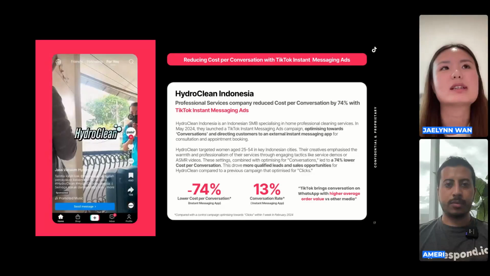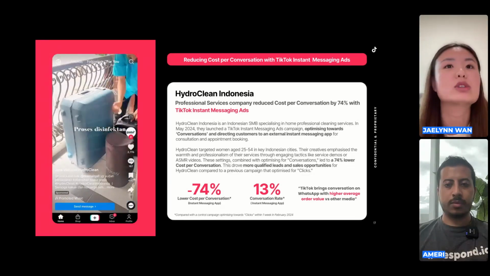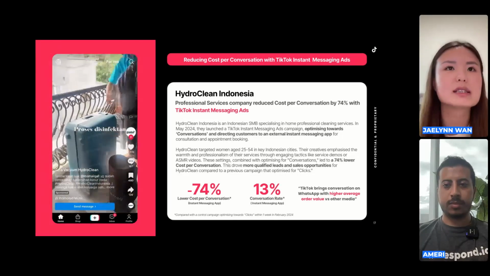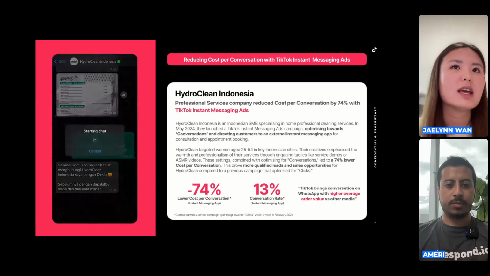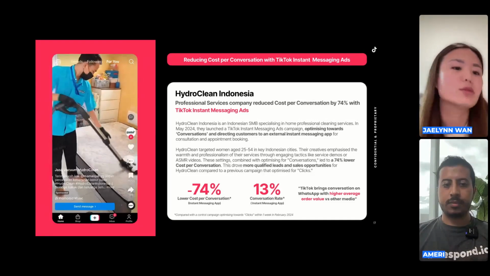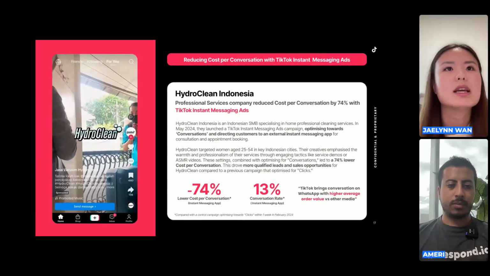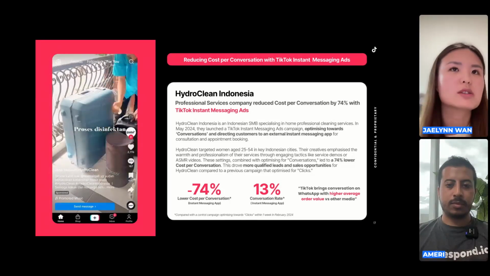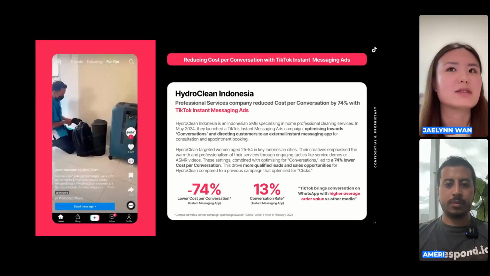So this HydroClean company did 2 different campaigns, optimizing for clicks as well as conversations, and they managed to find more qualified leads and converted sales opportunities, and reduced cost per conversation by 74%.